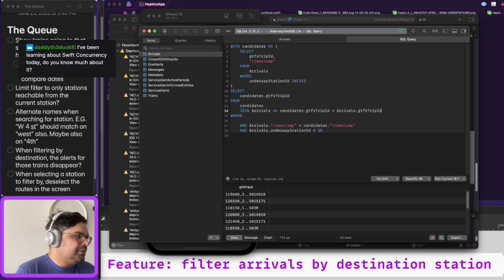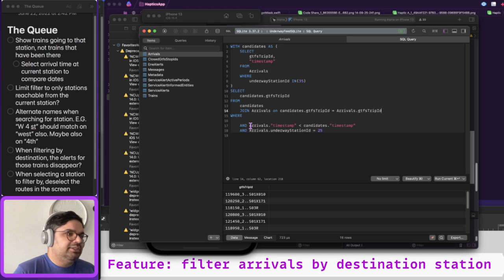Been learning about Swift concurrency today. Do you know much about it? Yeah, man, it's pretty good stuff. I've used it a bit on this app and a few other ones.